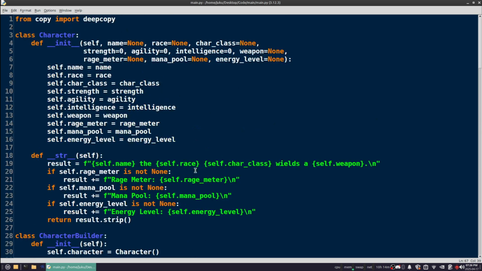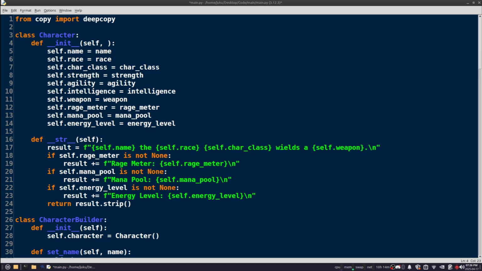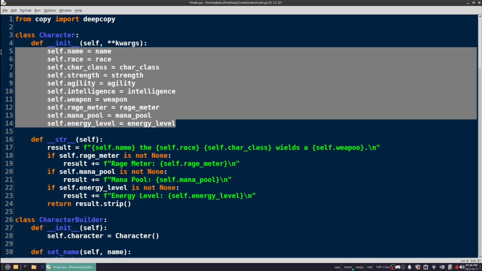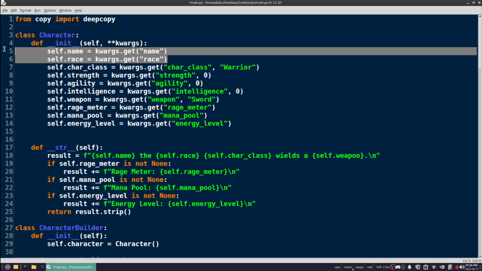And then what I can do now to make this a bit more Pythonic is I can delete all of this and include some keyword arguments. So for keyword arguments, you put two asterisks with kwargs, and then for the constructor, you just do it like that instead. This is a default, so if you don't include the character class, it'll default as warrior. In this case, it'll default as 0. These ones don't have defaults, but I guess I could just add like sword or something here. This one doesn't have a default, so normally when you make a new character, you'll just have to pick your race and your name.